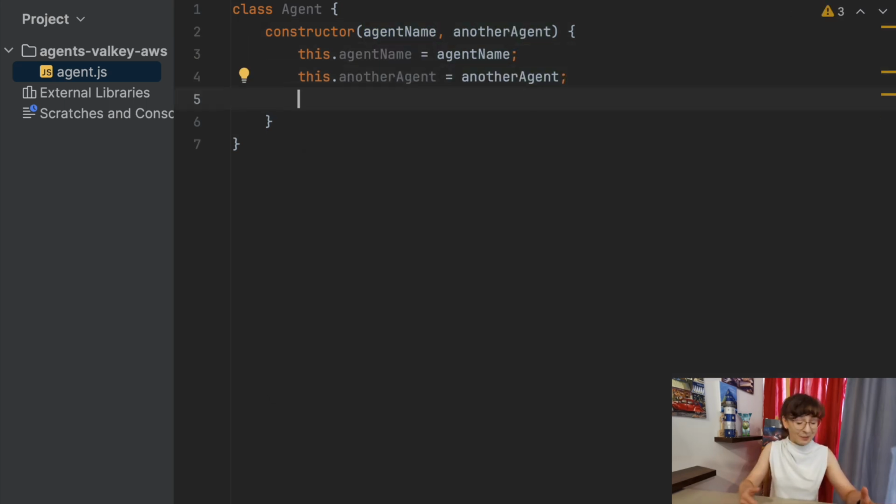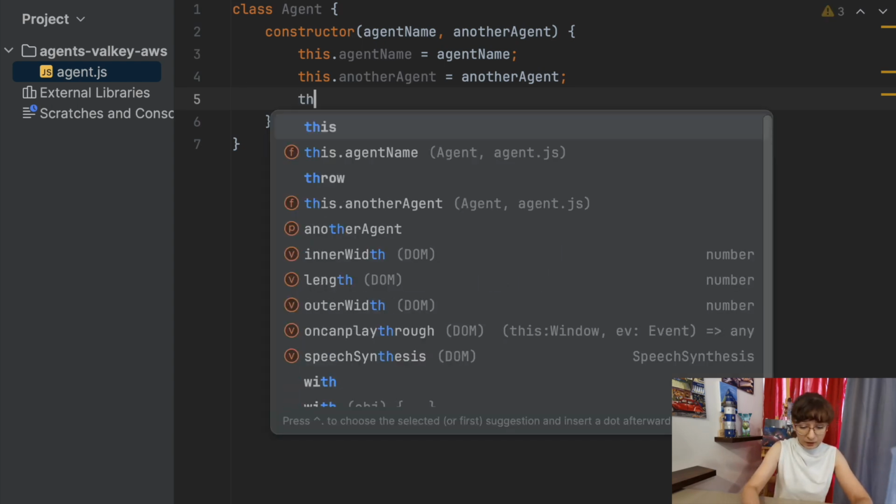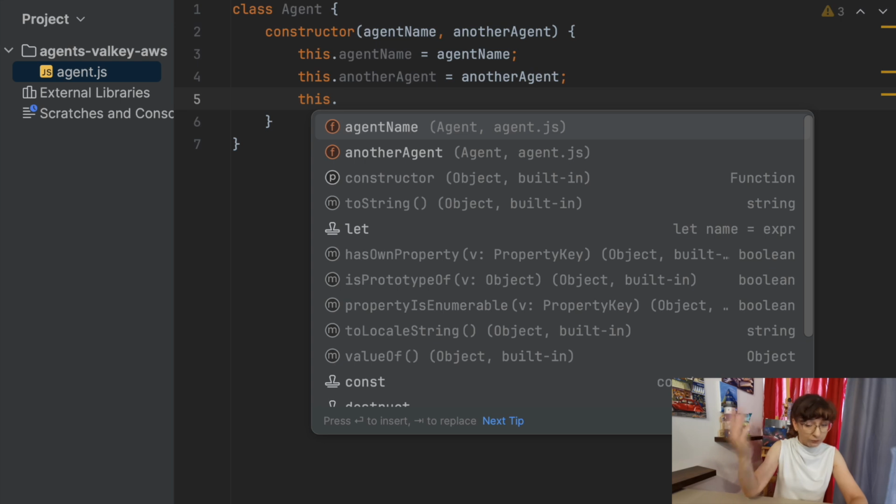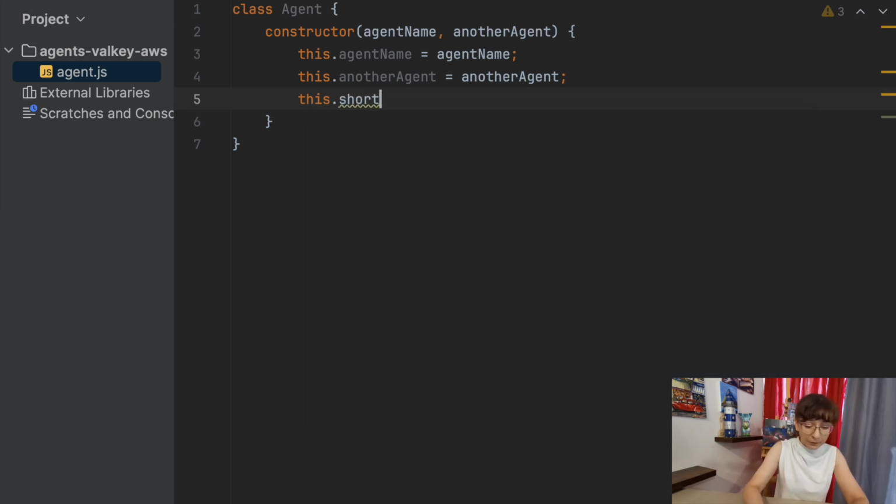We'll also need to keep some kind of a short memory so that our agent, when talking, can relate to what they told already a second ago. For this, I will have a simple array, short memory. We can do it differently later, but for now that will be sufficient.